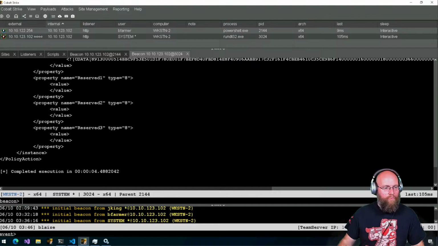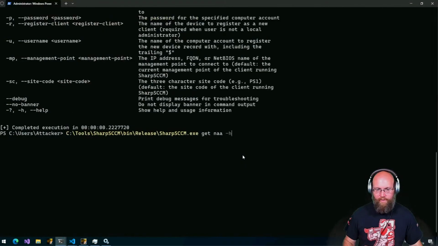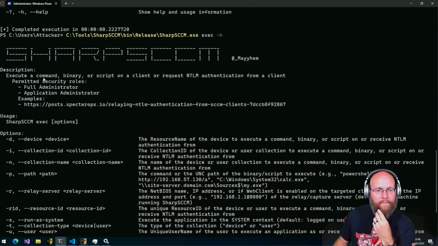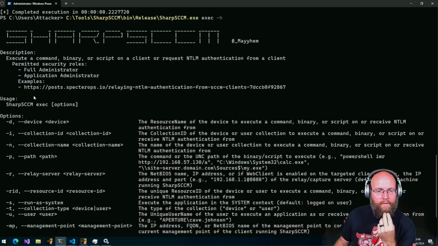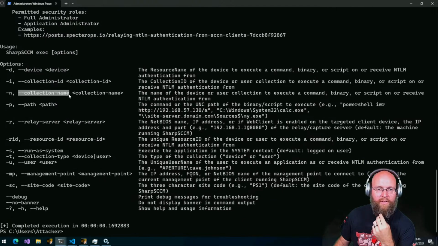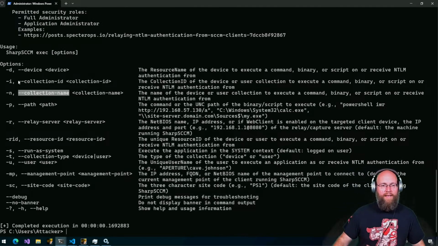I'm checking something real quick. I need to see what... So there's an exec option to SCCM. Let's go take a look at what we've got there, where we can actually have SharpSCCM run executables for us. So the attack option is... Oh, that's the collection name to run it against. Okay. Or we can pass it the collection ID.